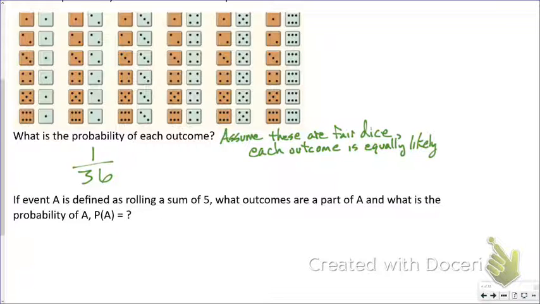They define event A as a sum of 5. So if I roll two dice, and they add up to 5, what is the probability of that happening? If you see all of your sample space, this is really easy. Just circle all the outcomes that add to 5. So like 4 and 1, 3 and 2, 2 and 3, and 1 and 4. And that's it. Skim through all the other outcomes, none of them add to 5.